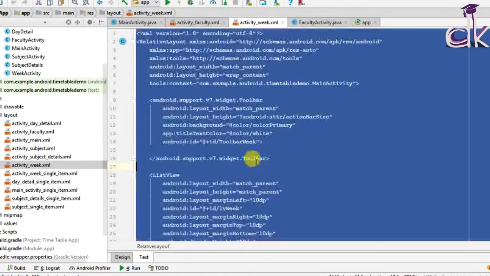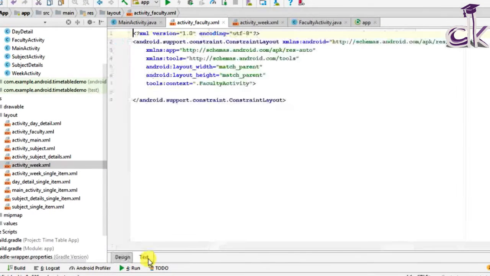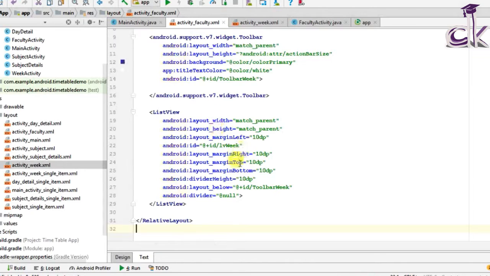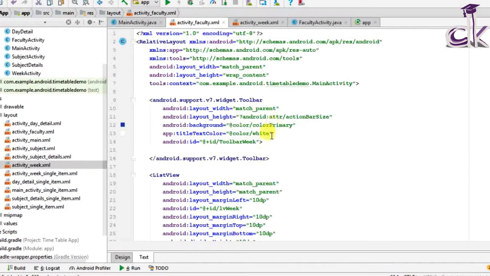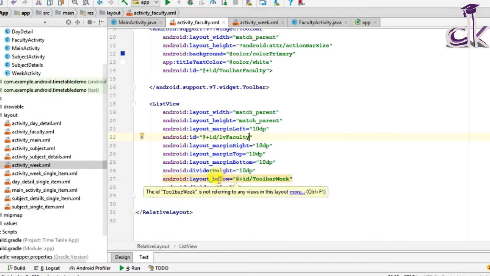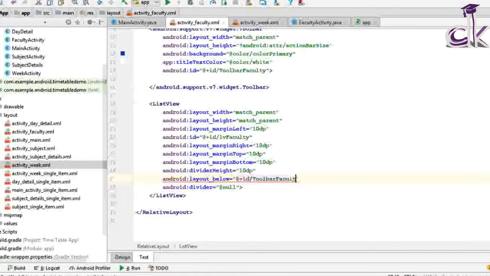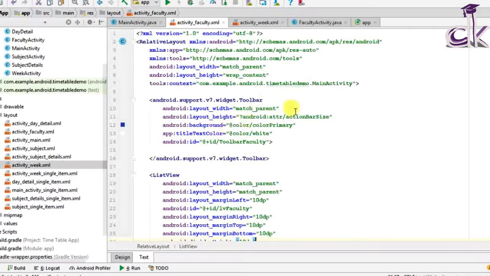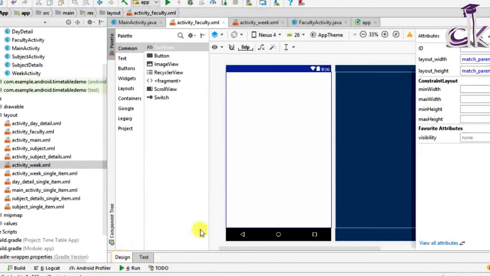So just Control A, Control C, go over to activity faculty, under the text tab just click on Control A, Control V. Alright, so here you only need to change the IDs. So instead of toolbar week, we'll call it toolbar faculty, and here the list view will be called LV faculty. And also make sure that in the layout below you enter toolbar faculty, alright, or else it might throw an error. Okay, so you have toolbar faculty, everything is ready. You can go ahead and check the design.